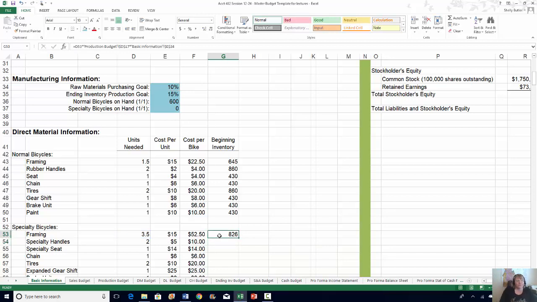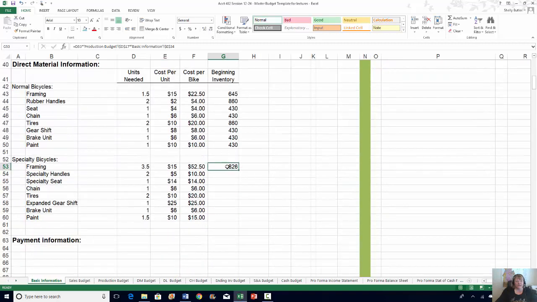And I will leave that up for you. So we're taking the 3.5 units of framing, multiplying them by the production budget, what we're going to produce in specialty bikes in Q1, and then we're going to multiply it by 10% because that's what we need to have on hand. It's 10% of the direct materials for that period, what we're going to produce in that period. Okay, now we can just copy that down, and if everything worked out right, yes, we have all the correct numbers here.